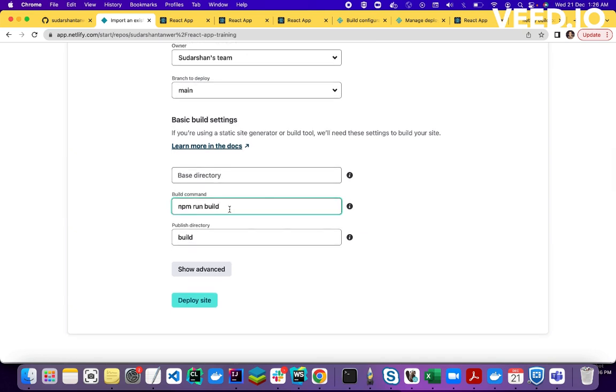And for the build command, we have to add this one. Guys, this is a tricky part you can miss, so please see it carefully. You have to add the build command as this one, and then the publish directory as build only. So you have to fill these fields. Now click on deploy site. That's it, guys. It was this simple.